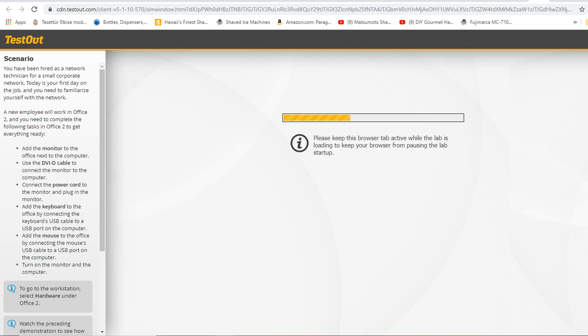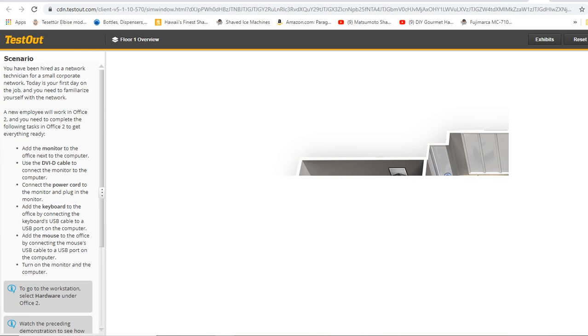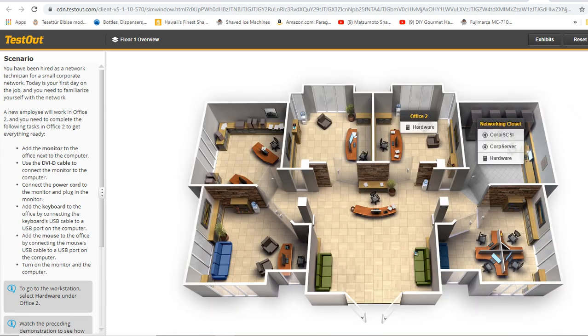Like I said, every lab, every exam or quiz, you can complete twice, and I will take the highest grade out of the two. So here, it tells you that you have been hired as a network technician for a small network. Today is your first day in the office. No employee works in Office 2, and you need to complete the following task in Office 2 to get everything ready.